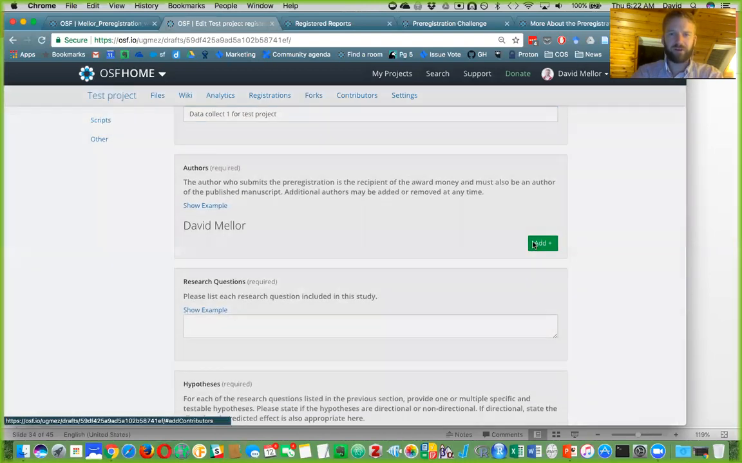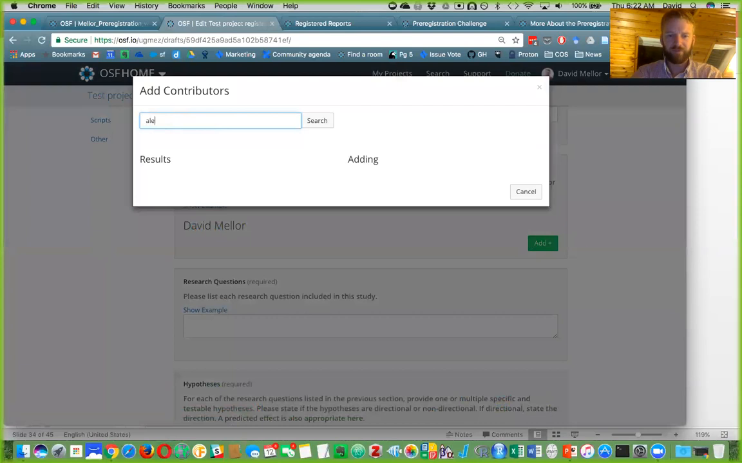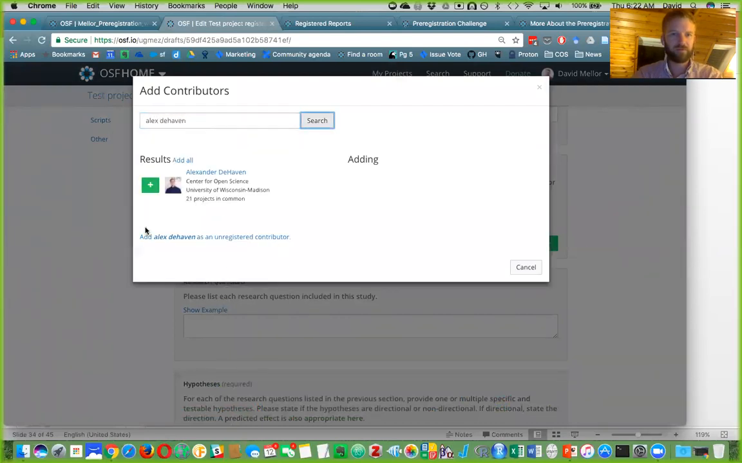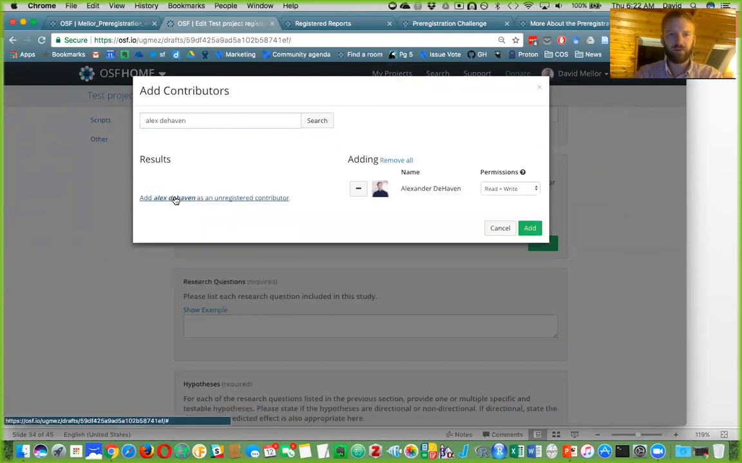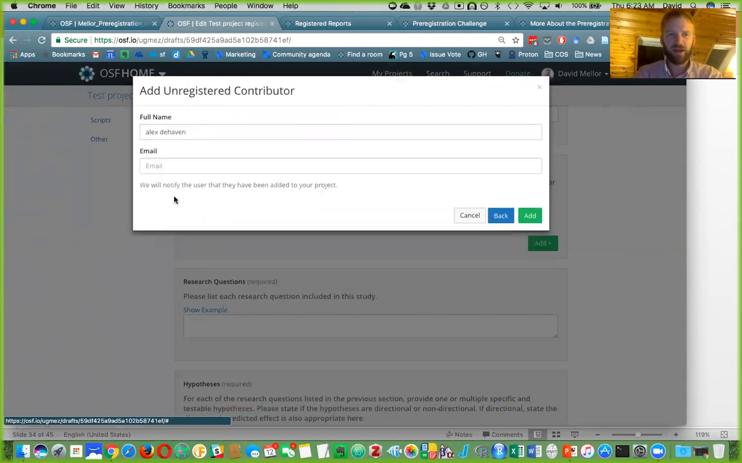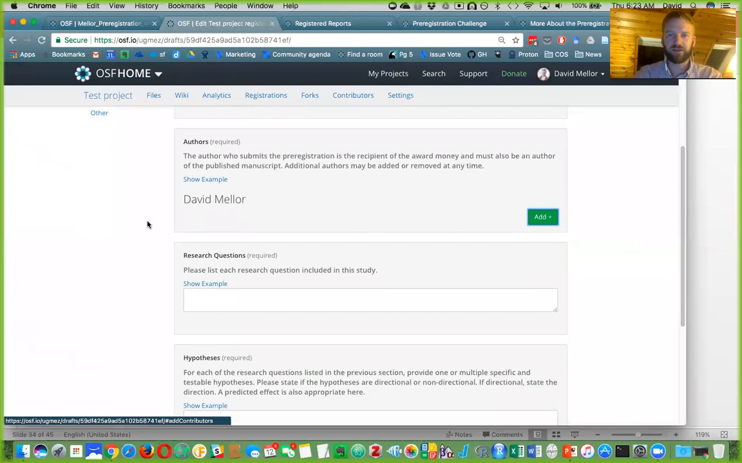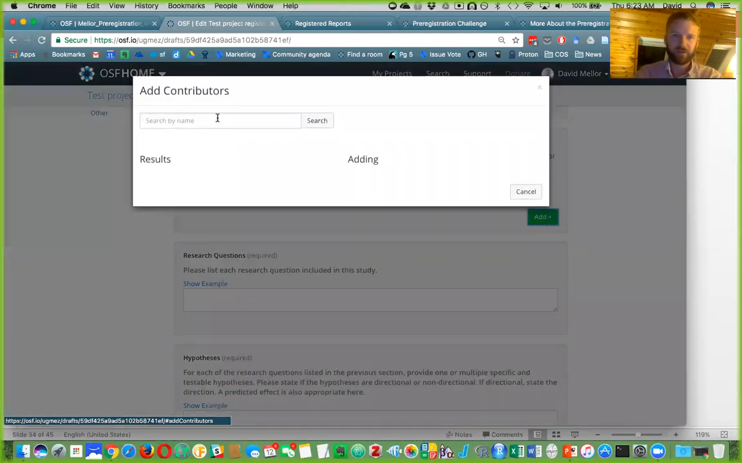I only got myself on it right now, but I can find some friends who also have accounts on the Open Science Framework, so I'll add him. Or maybe the search didn't come up with the person, maybe they don't have an account, but I can add a person with their email address, and they'll get an email and show up on the project if they're not on the OSF yet. And we didn't add Alex.